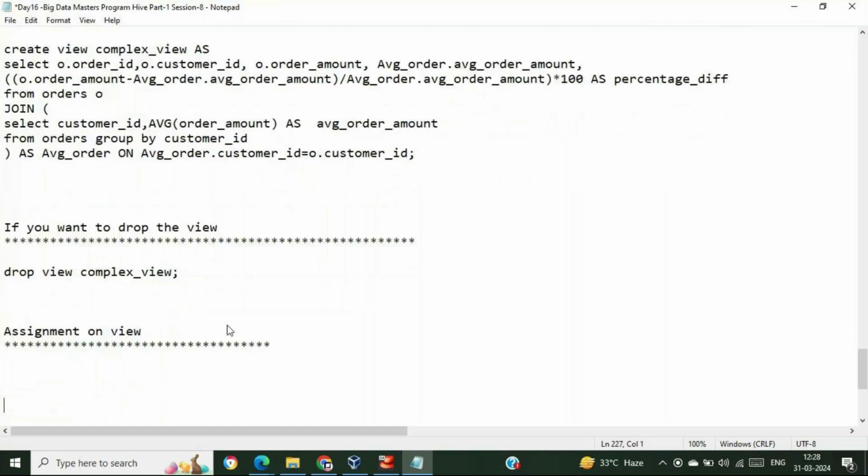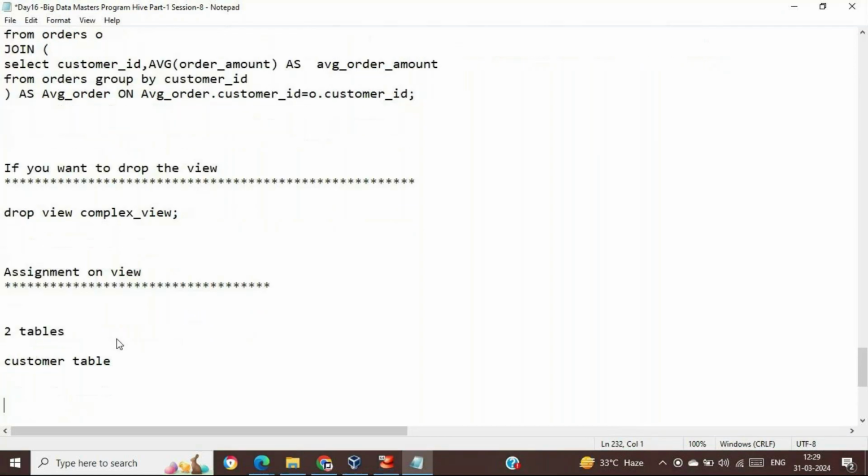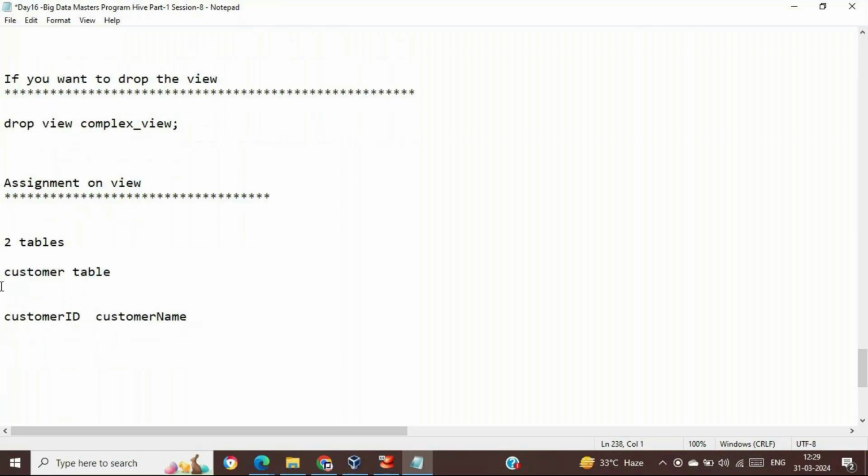So what you need to do, you have two tables. One is a customer table, and the customer table has customer ID and customer name. These are the two columns. You can create the dummy data.